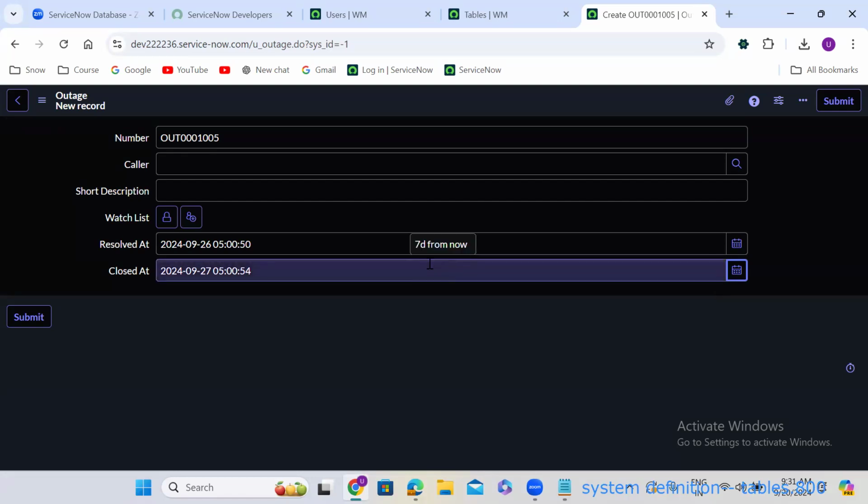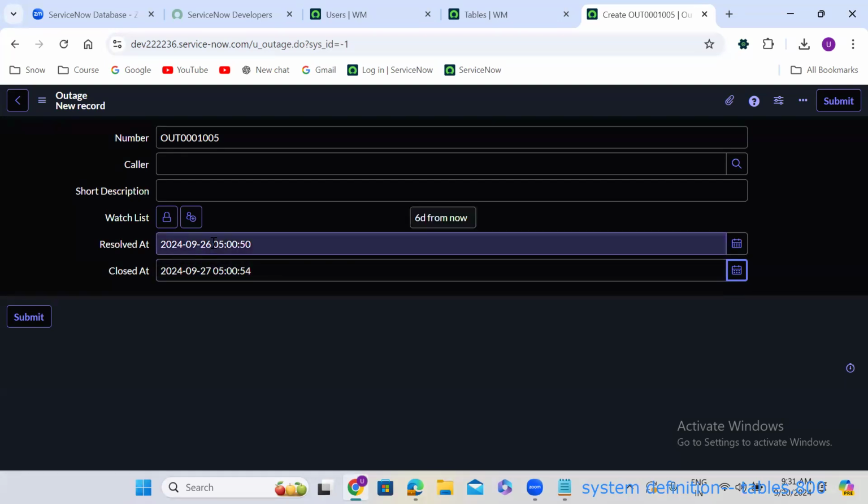Okay. This is a date time type of field. We have a date field separately. It will accept only dates. Dates means this part. Date time means you have time as well. This one.